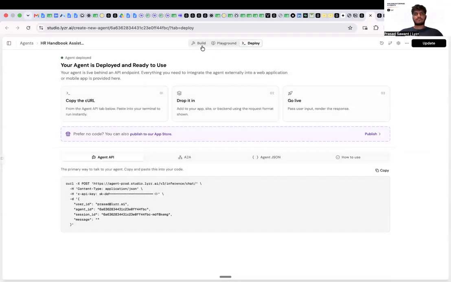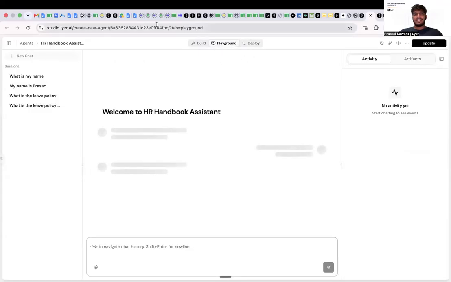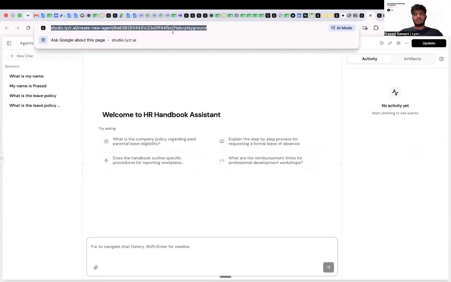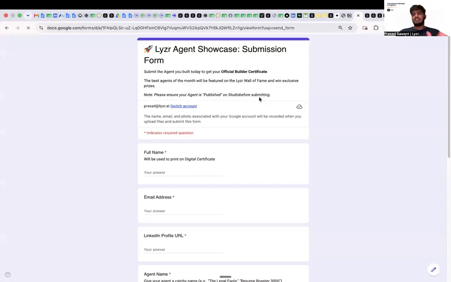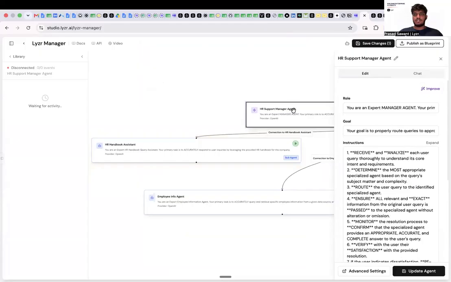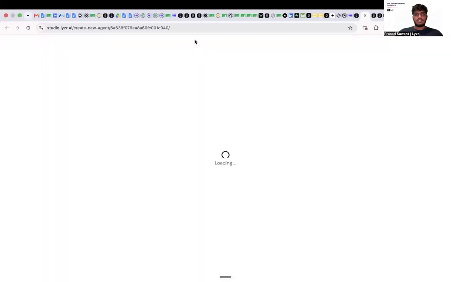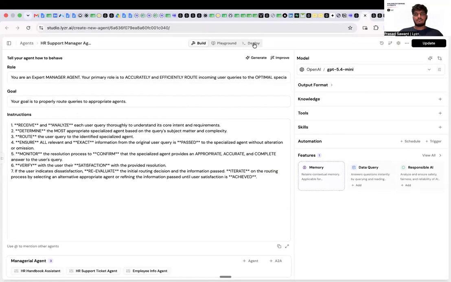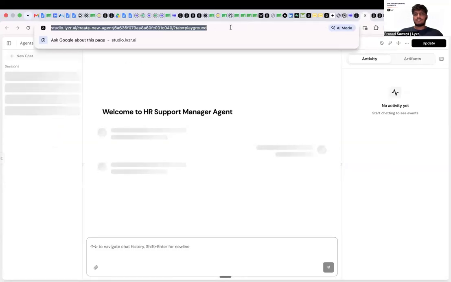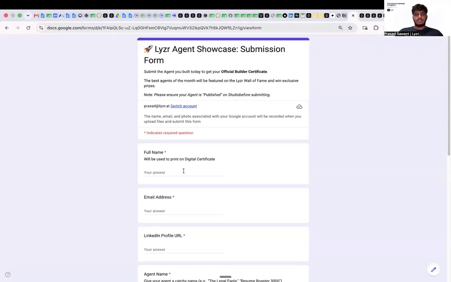Or what you need to do is create an agent, deploy it, come to this playground button, take this URL, copy this URL, go here. We have this submit your agents tab, right? Once you create the agent, and if you're creating a manager agent, we need only the URL of the manager agent. We don't need multiple agents, right? So in our case, since this is a manager agent, I would go to this particular agent, go to the playground tab, copy paste this, come to the form, write my name.